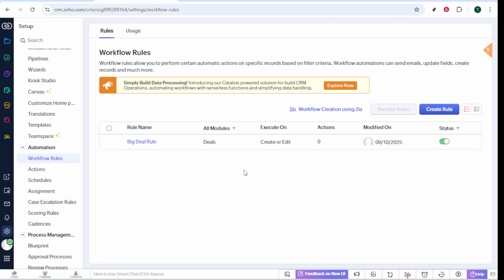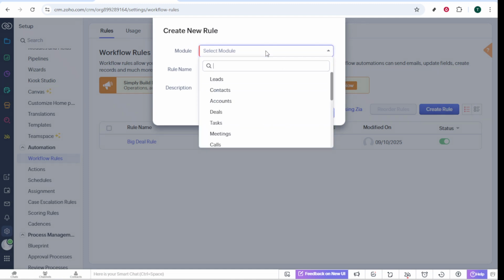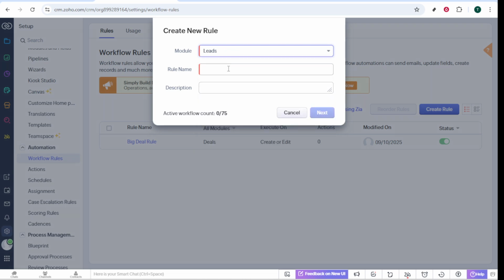Click on Workflow Rules, and once you're on the workflow page, look for the Create Rule button and click on it. This is where you'll start setting up the actual automation. Now choose the module you want to work with, which in this case would typically be Leads. Selecting the right module is important because it determines where this automation will be applied.